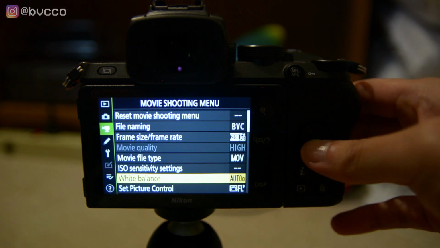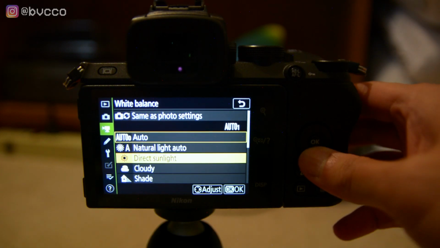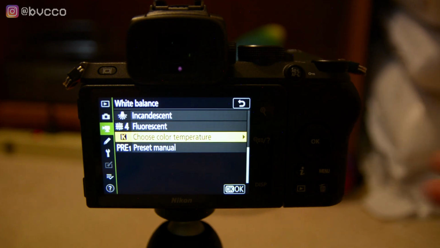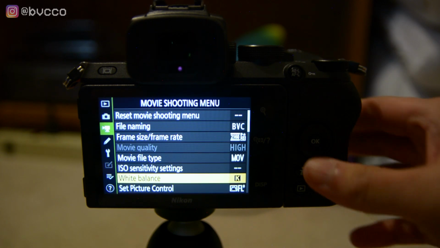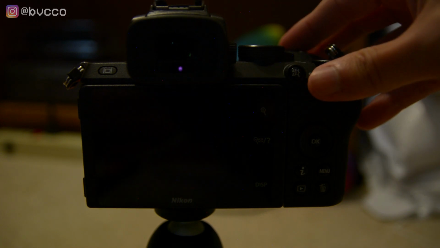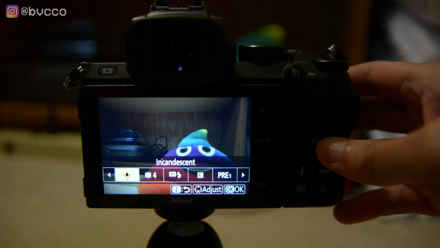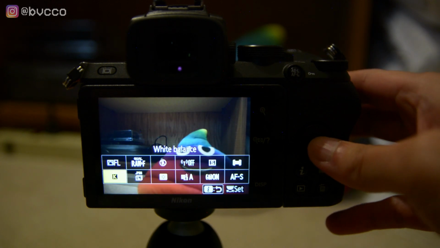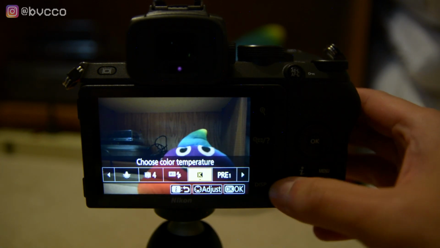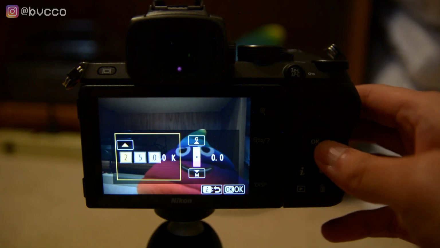Next, you want to look into your white balance. I usually have it as auto. It does a pretty good job, but the thing about the Nikon Z50 now is you have more professional grade control in terms of color balance. You actually go and choose your Kelvin. So you can go into live view, press I, and go into choosing your color temp, and you can choose your Kelvin.